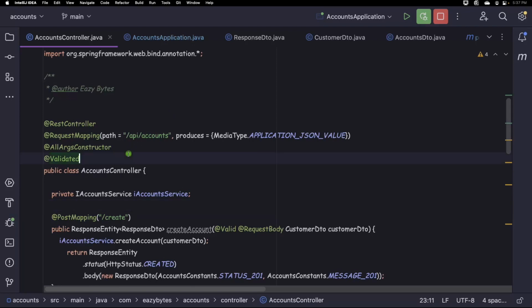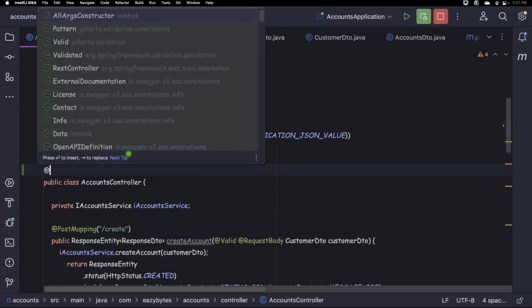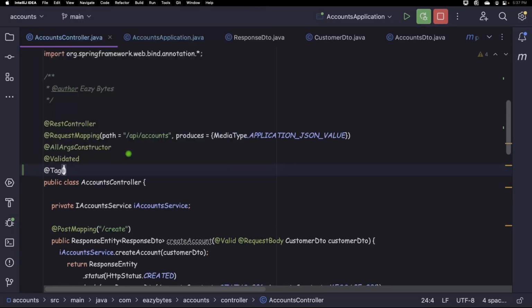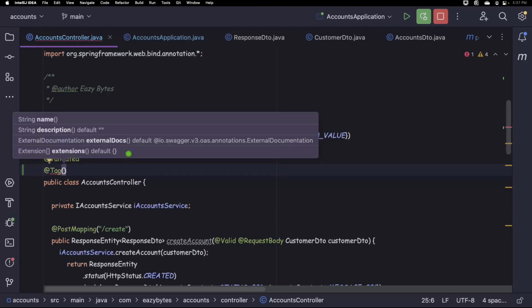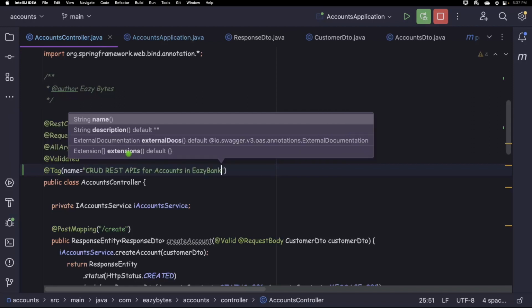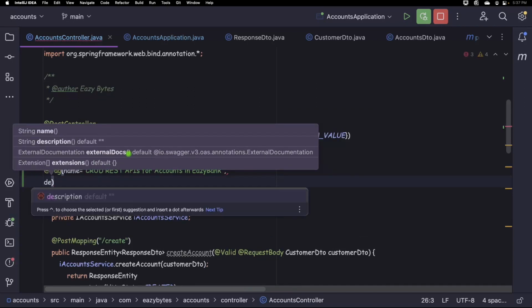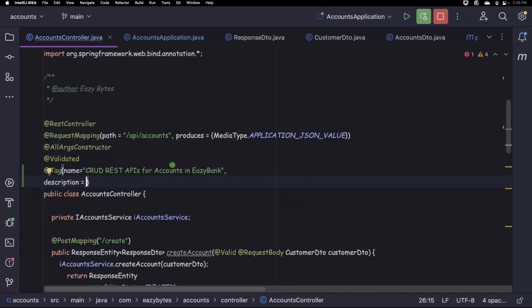For the same, we are going to invoke an annotation which is @Tag. Using this @Tag, we can pass information like what is the name. To this name, I'm passing the information like CRUD REST APIs for accounts in EasyBank. And post that, we can also mention what is the description. To this description, I'm passing the details like CRUD REST APIs in EasyBank to create, update, fetch, and delete account details. So these are some basic information that I'm trying to mention here.